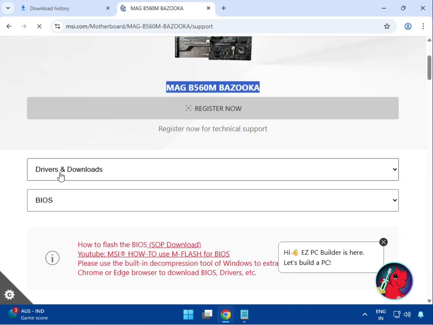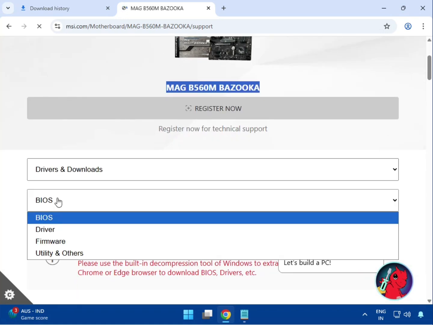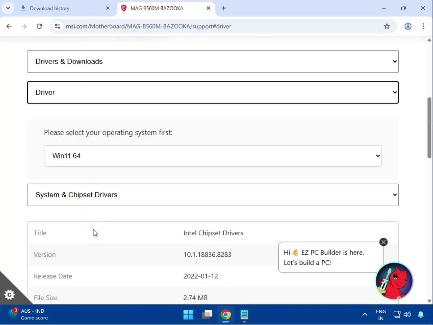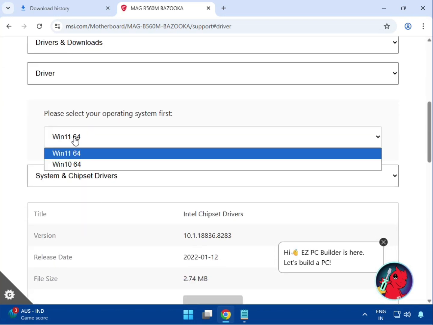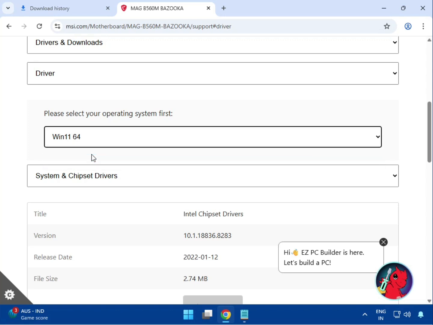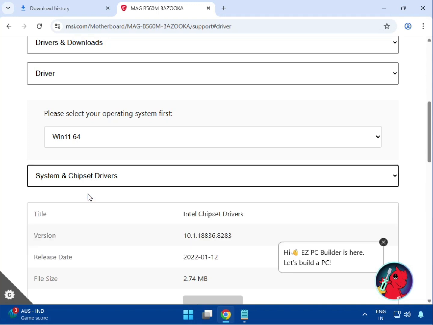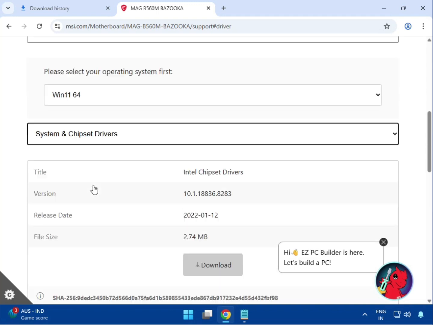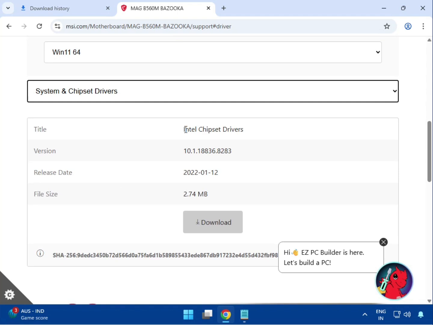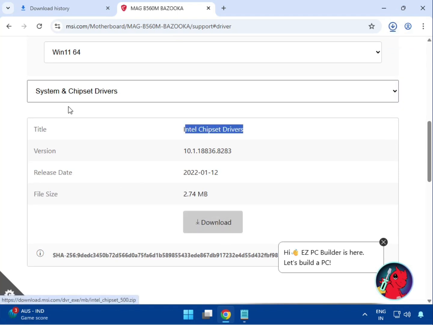Scroll down, select the driver download, click on BIOS, select the driver, then click on the operating system, Windows 10 and 11. So both operating systems' installation processes are the same. Then click on chipset. So Intel chipset driver, click to download.